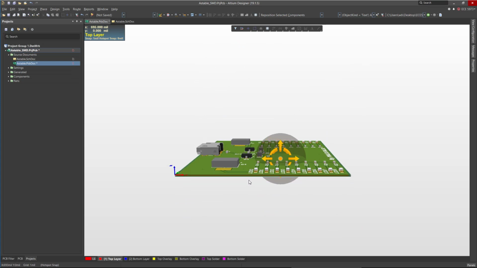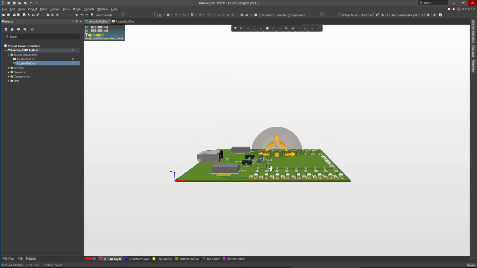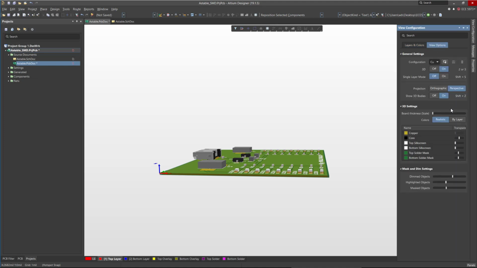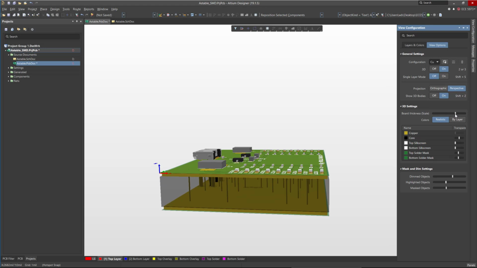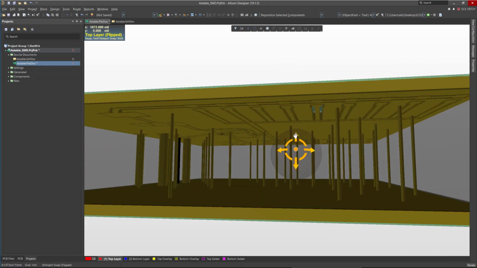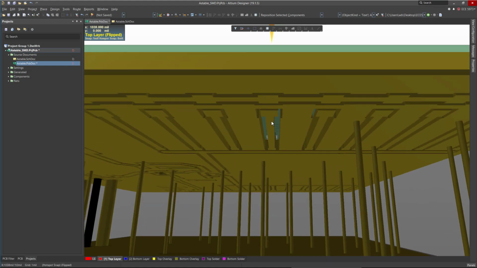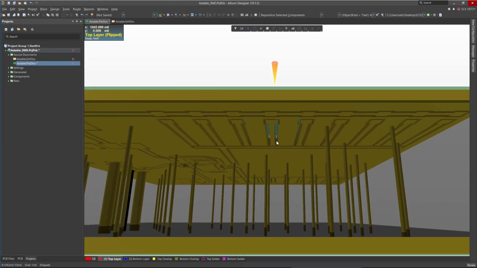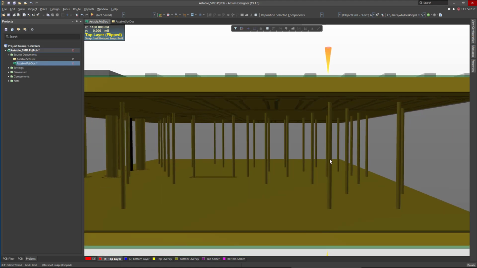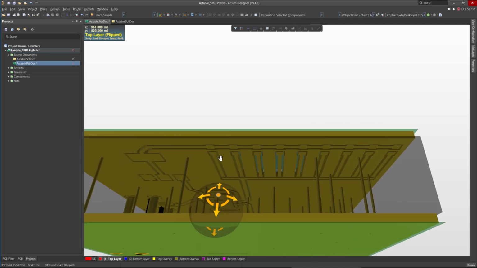And let's take a look at, you can go into view configuration, view options, and now you can space these layers. So you can see how these vias internally connect between the top layer. So you see here are the traces. This is the cover layer. And here are the vias that go from the top all the way to the bottom, and on the bottom we only have the ground plane.